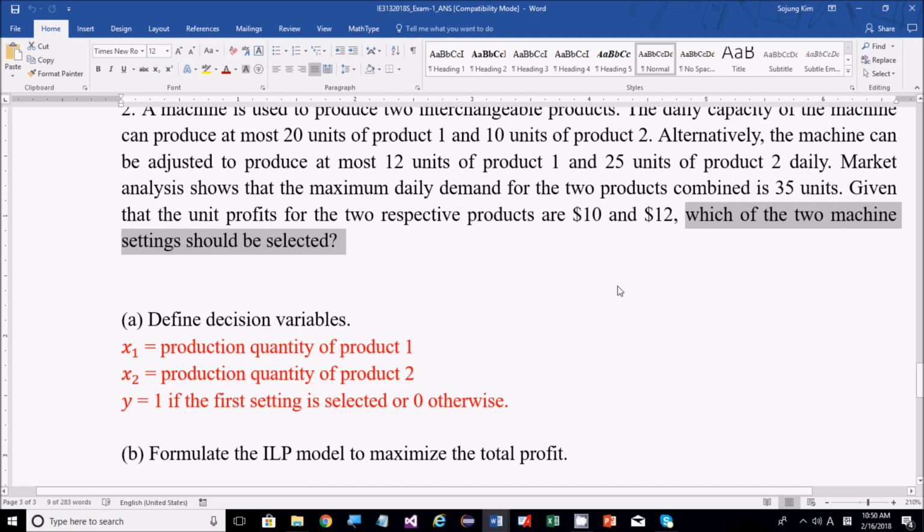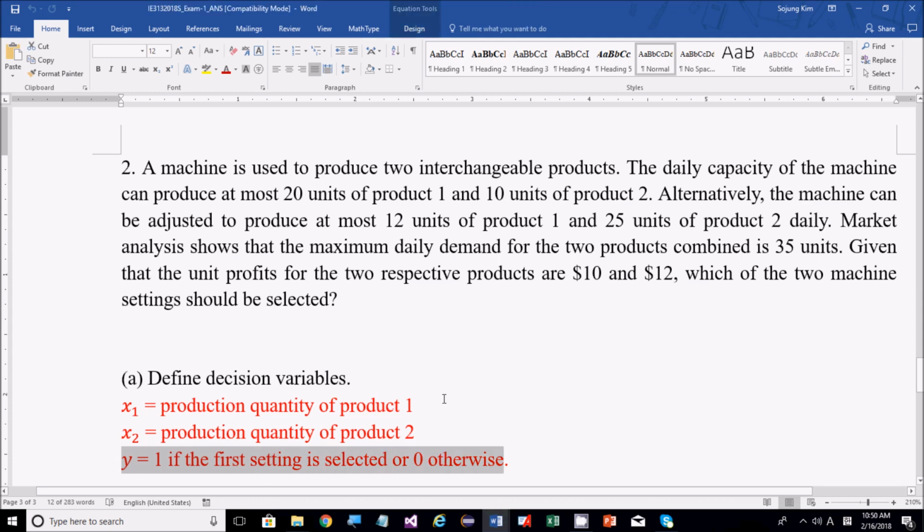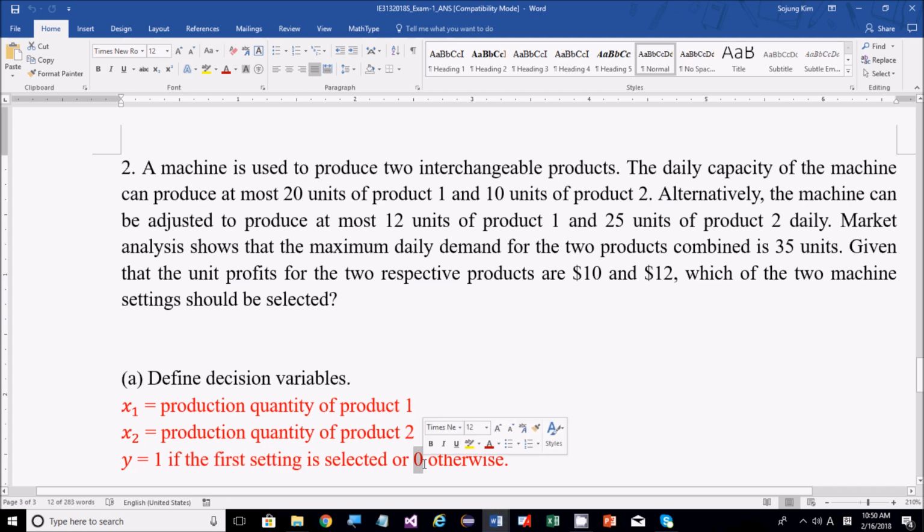Whenever you have a selection problem, you should consider a binary decision variable, because in this case we need to select either the first option or the second option. The first option is here and the second option is here, right? So in my ILP model, integer program model, I have the binary decision variable y. It can be 1 if the first setting is selected, otherwise it can be 0.